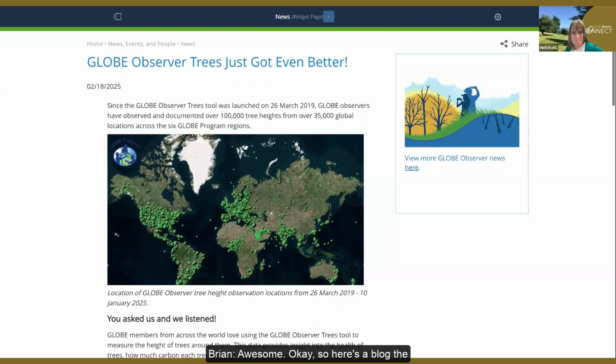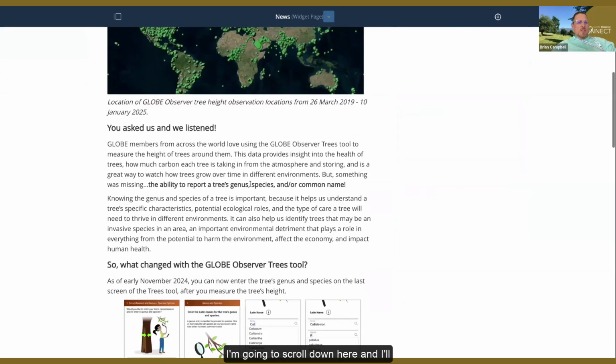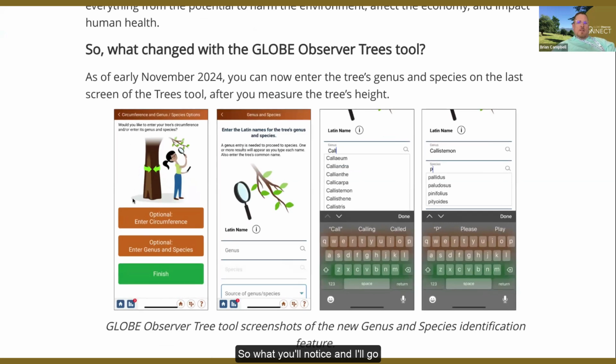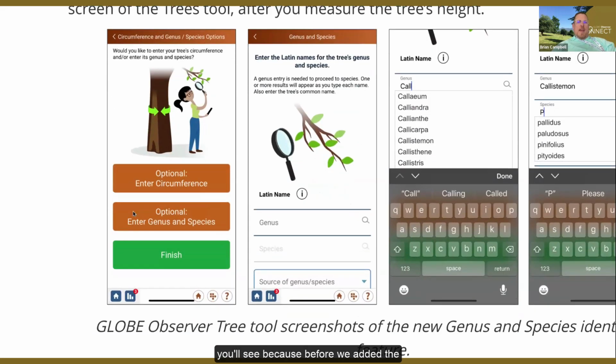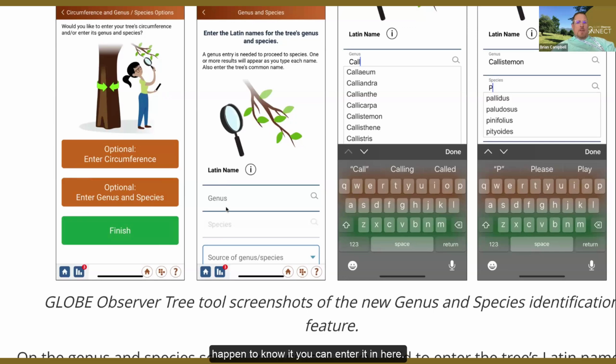Awesome. So here's a blog, Globe Observer Trees. It's got even better. I'm going to scroll down here and make this a little bigger. What you'll notice, and I'll go through some of the differences, is that before we added the optional genus and species, we had the optional enter circumference, and now we've added this field as well. When you click on this, you will get this second screen where you enter the Latin name, and if you happen to know it, you can enter it in here.